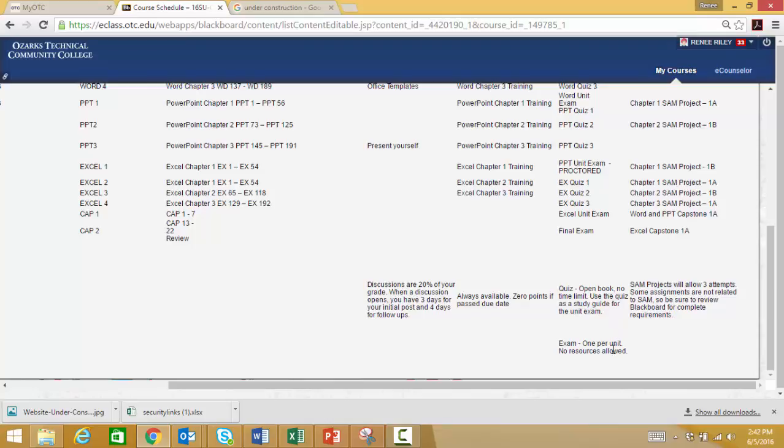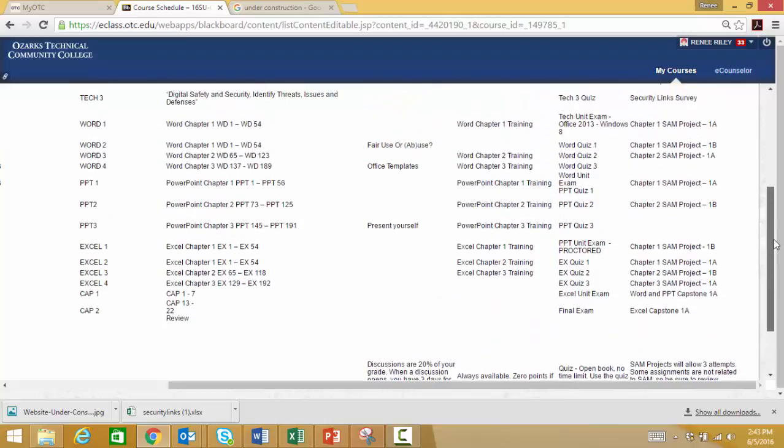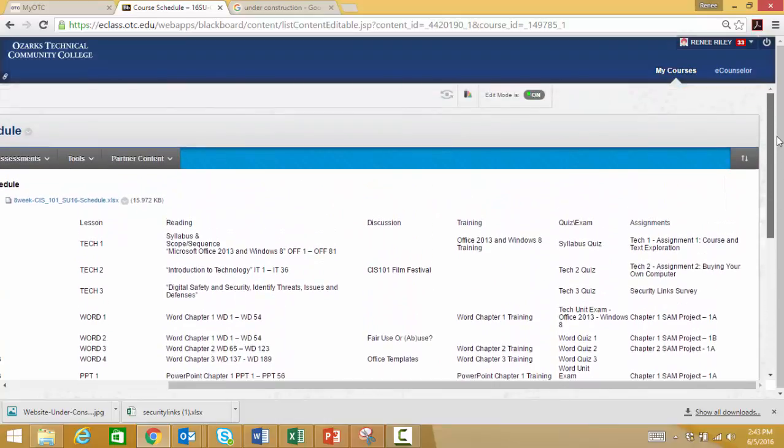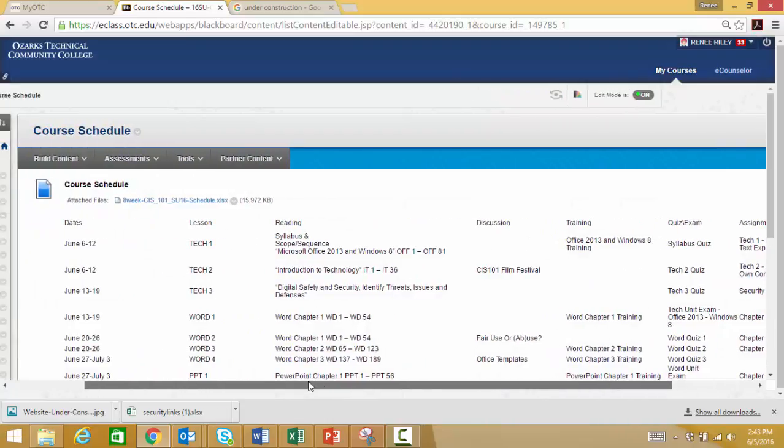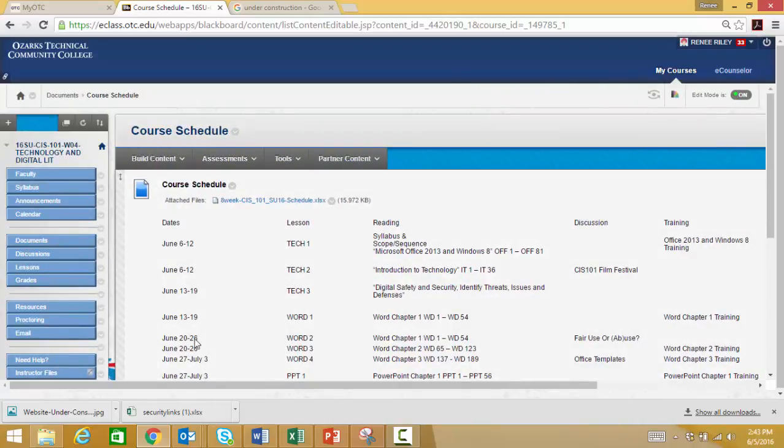Your unit exams are only one per unit, and you cannot use any resources for your unit exam, so be sure to use your quizzes and training material to prepare for those. SAM projects are another activity that will be available to you. These projects will allow 3 attempts, and some assignments will not necessarily be related to SAM, so please keep your eye on your schedule to make sure you're knowing what's due.